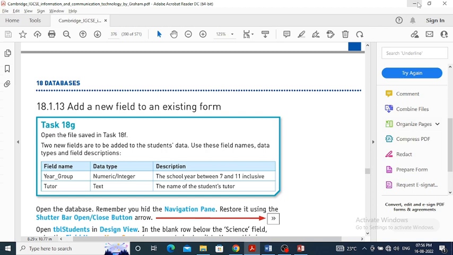The first field is year underscore group, and the data type is numeric or integer. For the description, we have to mention that the school year is between 7 and 11 inclusive. And tutor is given, the data type is text, and the description is the name of the student's tutor.